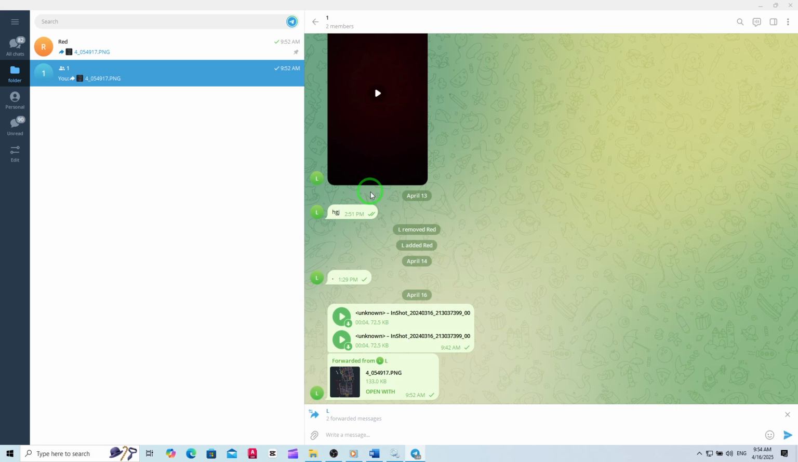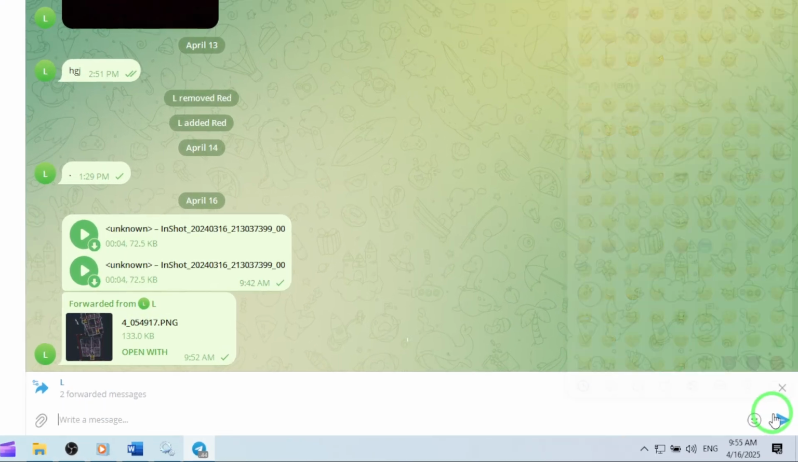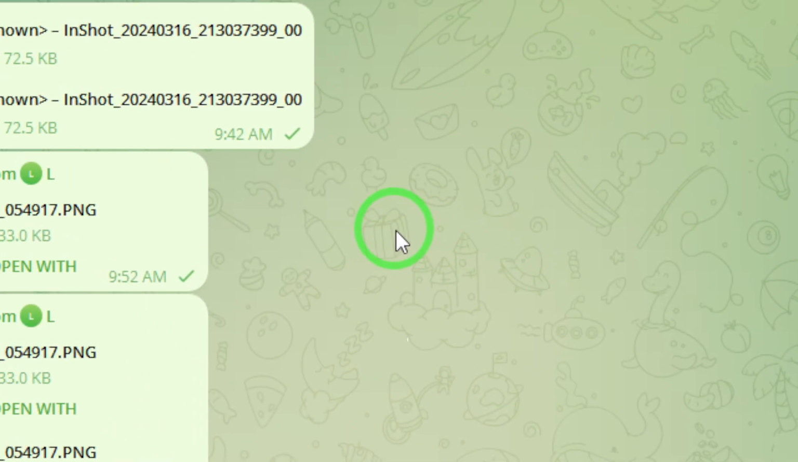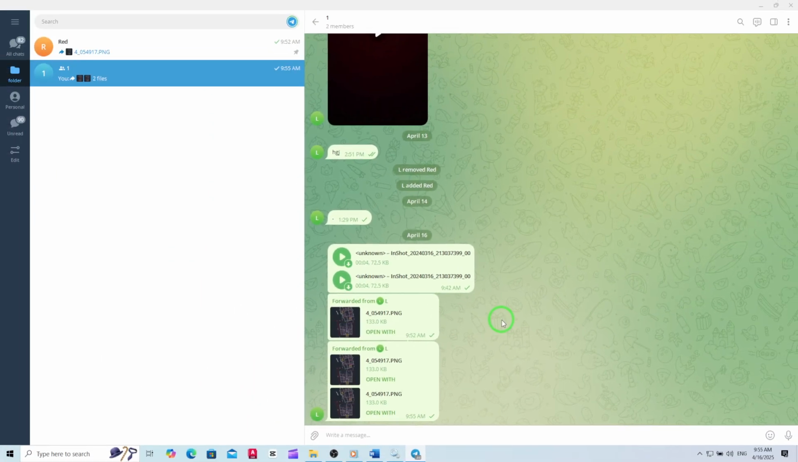After selecting the destination, review your choices to confirm everything's correct. If you'd like, add a message to accompany the forwarded files by typing in the text box. When you're ready, hit the blue send arrow to complete the process. And that's it. You've successfully forwarded multiple files in Telegram on your PC.